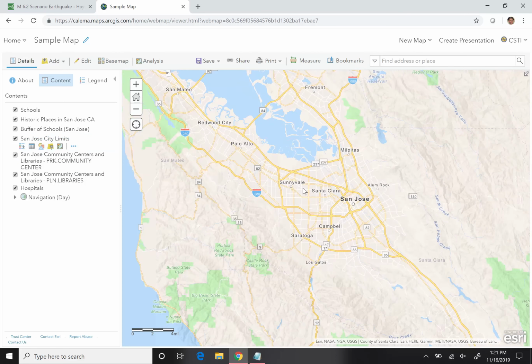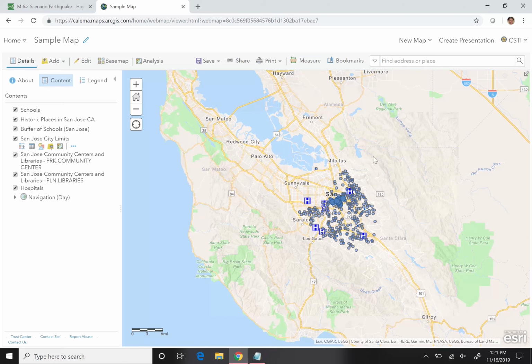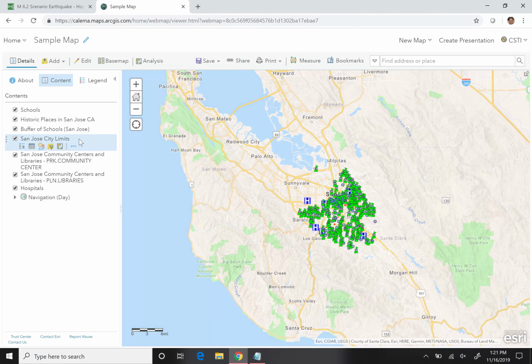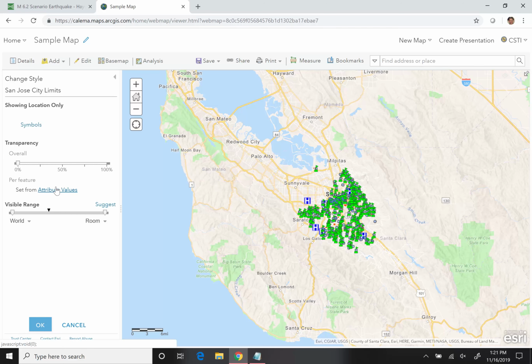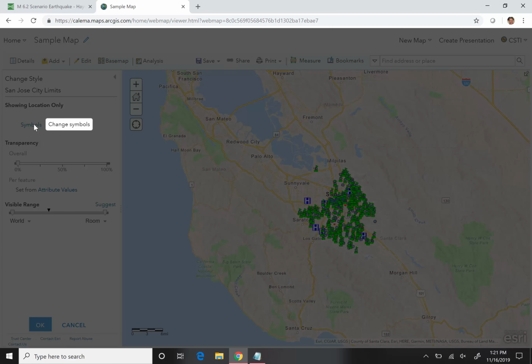If it looks like I'm not seeing a city limit boundary, which should probably be a line, I might look at the symbology for this layer. So that's these 3 little shapes. That's basically the color and everything. So we can look at what the drawing style is right now. And right now, it actually looks like it's either white or transparent, which doesn't help me when I'm trying to look at it on a map.